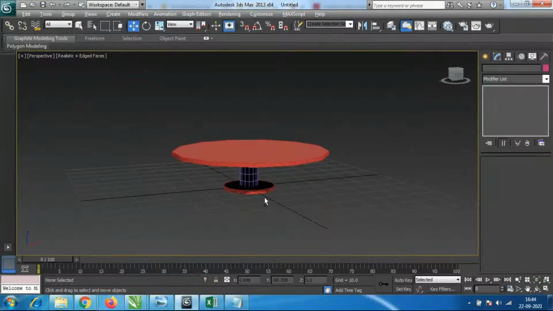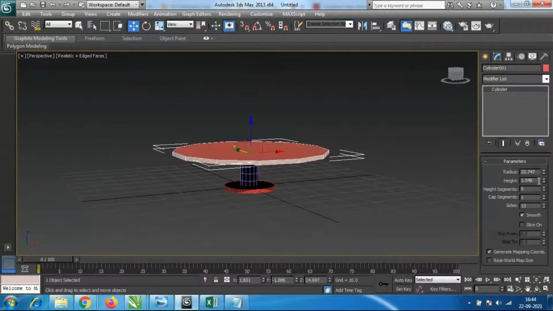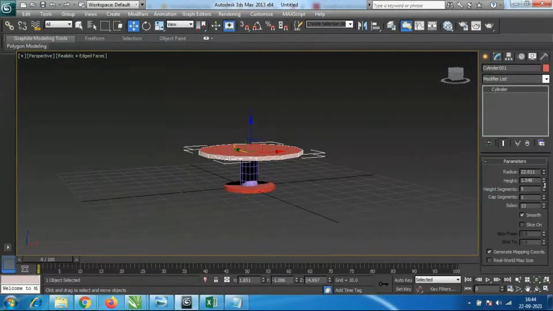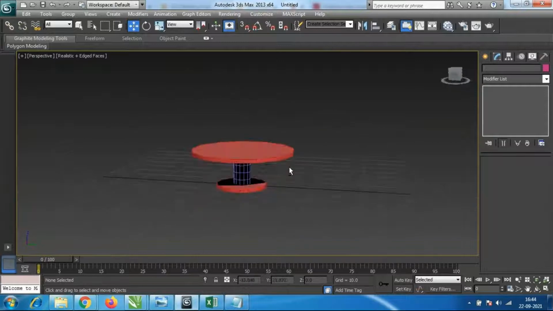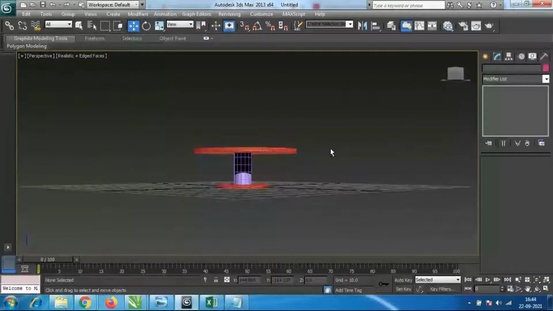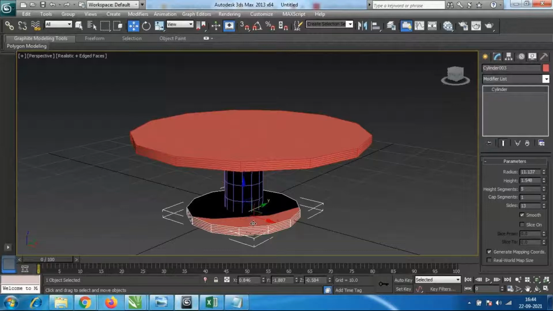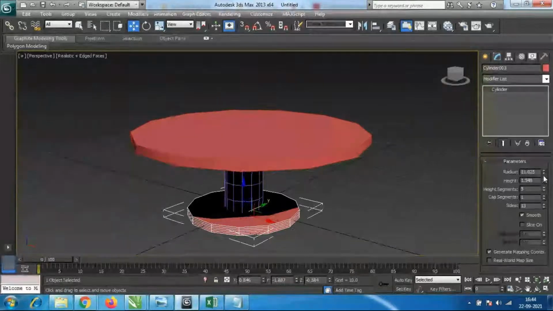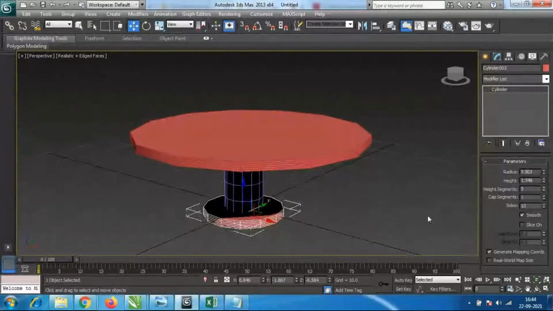Even this table radius also, if you don't want this much big table, you can reduce it like this, and even this also you can select it like this. Manually you will get the option like this. You can do the changes, even this thickness of this pillar also.